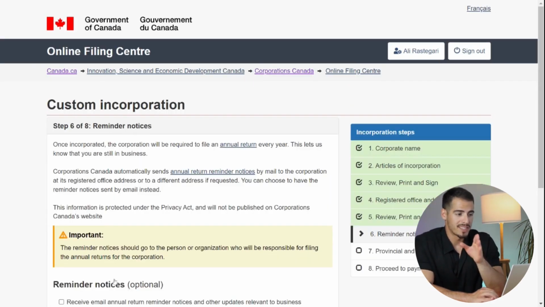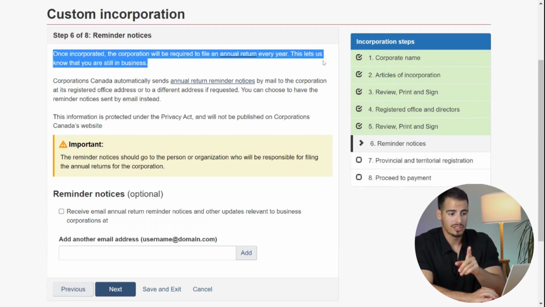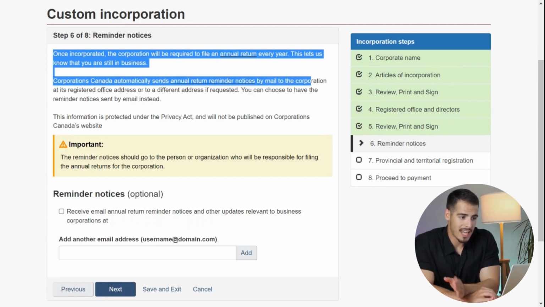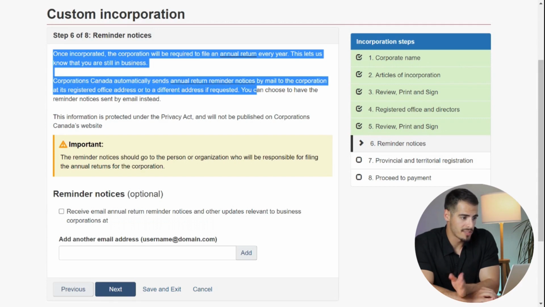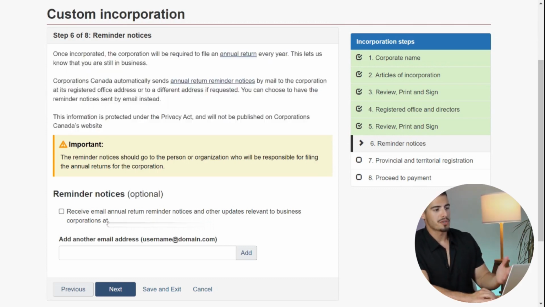This page is about your tax return reminder notice and it says once incorporated, the company will be required to file an annual return every year. This lets CRA know that you're still in business. Corporations Canada automatically sends annual return reminder notices by mail to the corporation at its registered office address or a different address if requested. You can choose to have the reminder notices sent by email instead, which is much better. So this is optional, but I personally prefer to receive emails, so I'll enter my email address and continue.